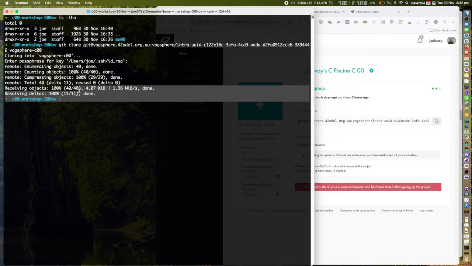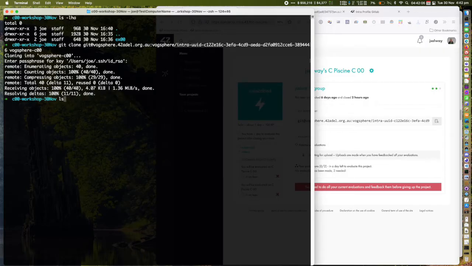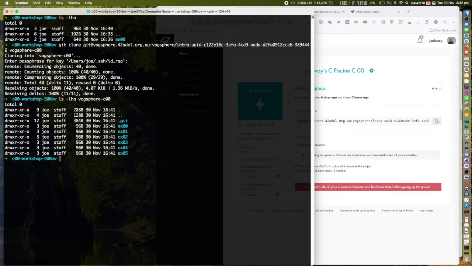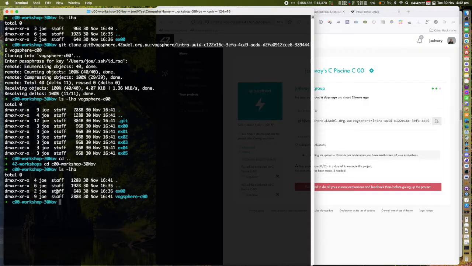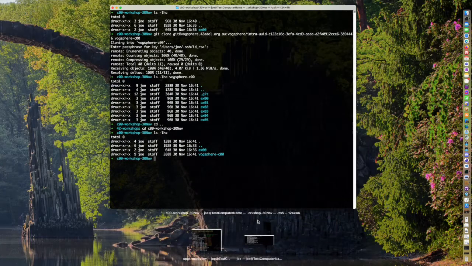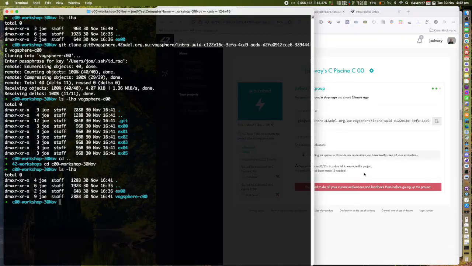So when you see that message, that is totally normal. The reason I haven't received that message is because I've already started C00, and so there's already some exercises inside that folder. But let's just pretend for now that we're just starting out and that's empty, and that's cool. So now that I have my VoxSphere folder ready to go, and my EX00 folder to work in, I'm going to go ahead and jump in here and get started.